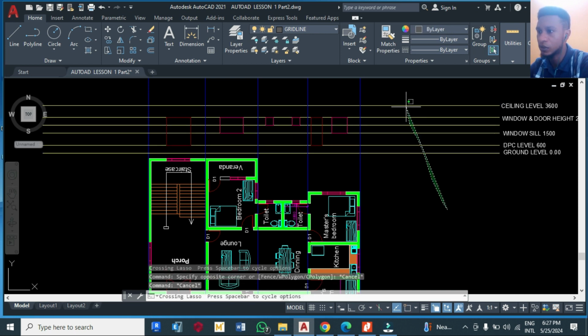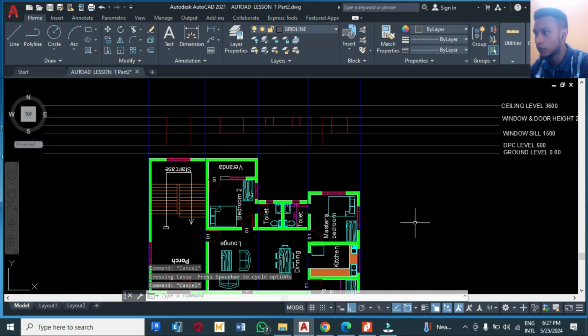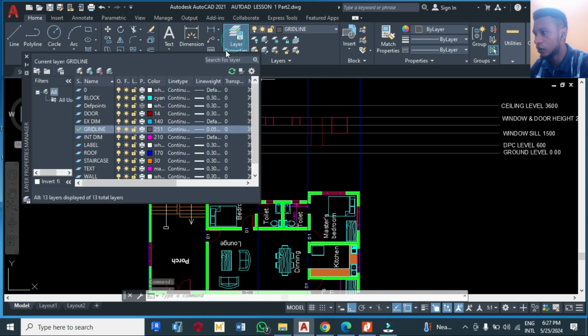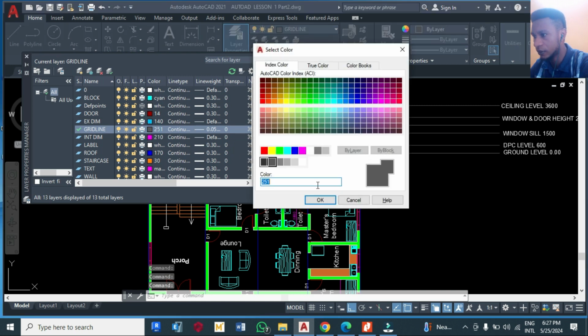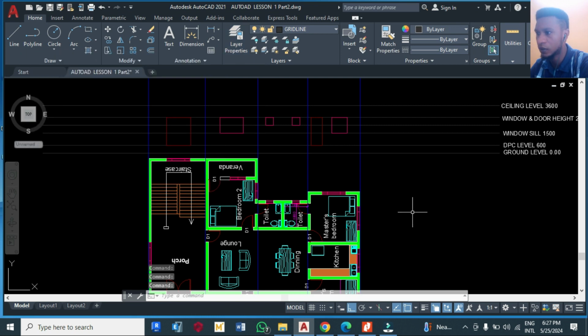So I'm going to turn this to by layer. So I'll have something like this. Still visible. Okay, let me change the color a bit. Let me make it darker because I don't want it to interfere with other colors. Okay, so let's have something like this. Okay, all right. So at this point I can draw my wall.